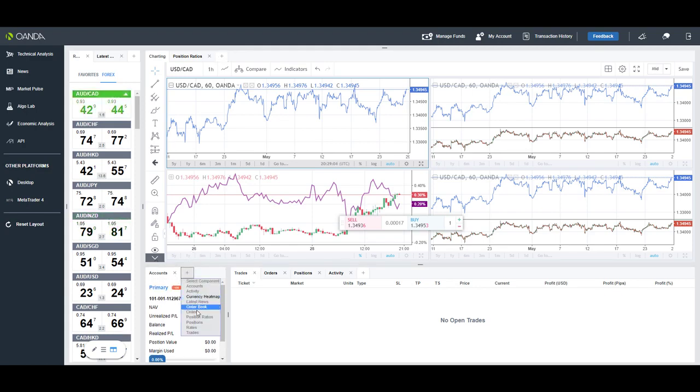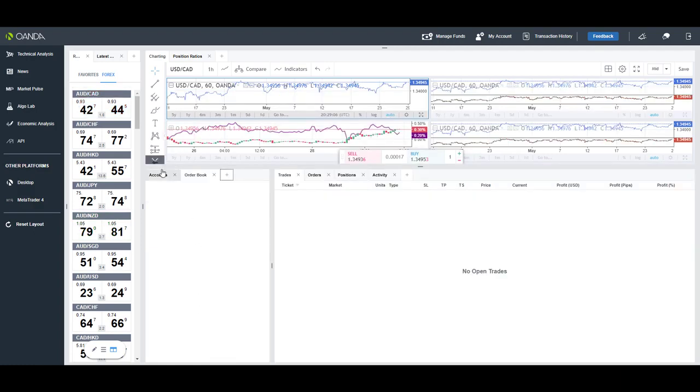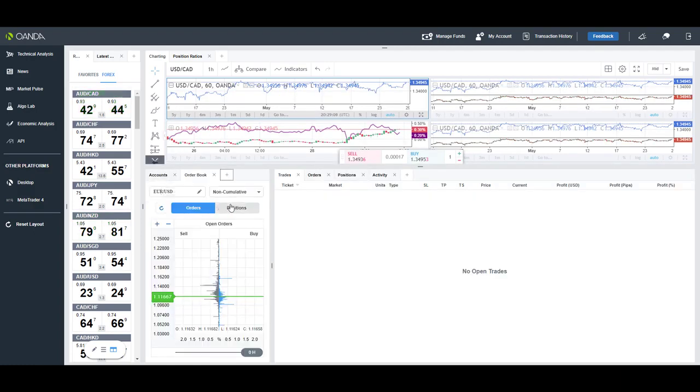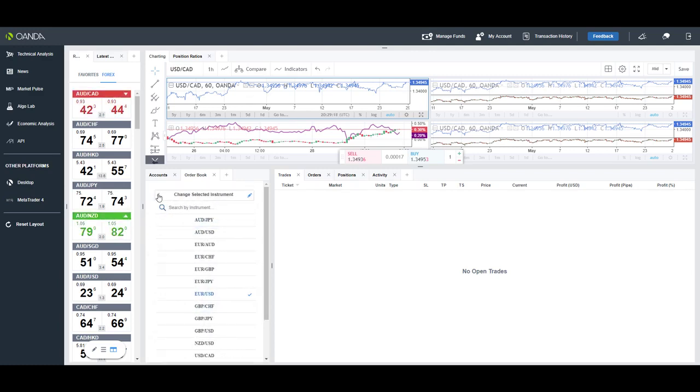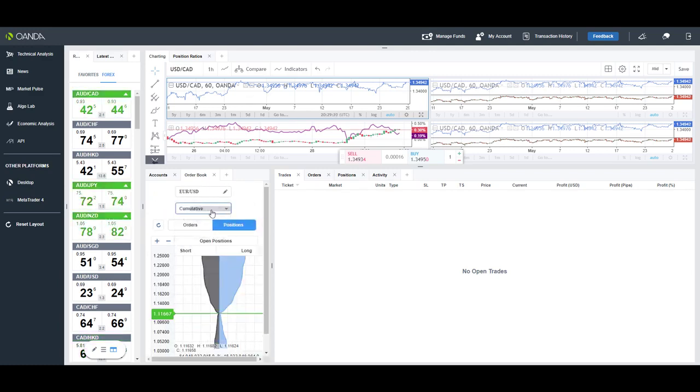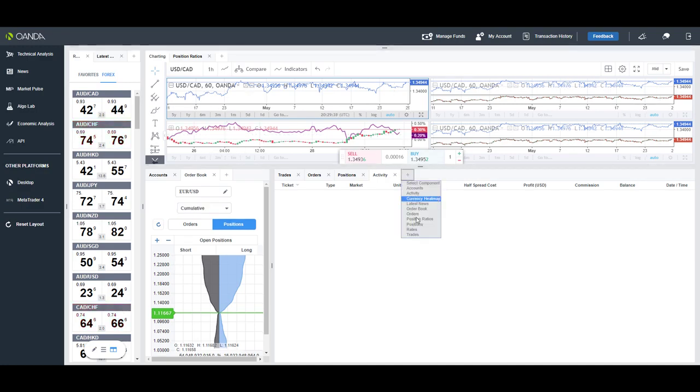Again, you have your component section here. So for example, if you wanted to add an order book, you could do so in this section as well. Feel free to check your orders and positions in relativeness to the different instruments you have here, or whether they're cumulative, non-cumulative, or net of your order book. And finally, we have the section towards the bottom right. This is pretty much just an order summary window. So you have all of your trades, your orders, any positions you may have in all previous trade activity. Again, just like anything else, you can add additional components.